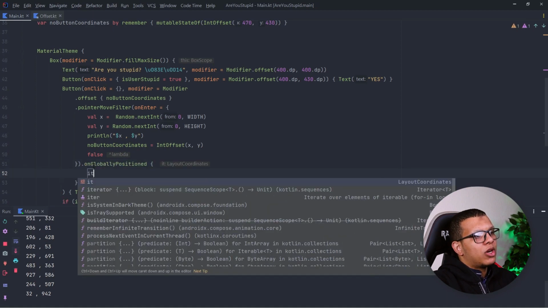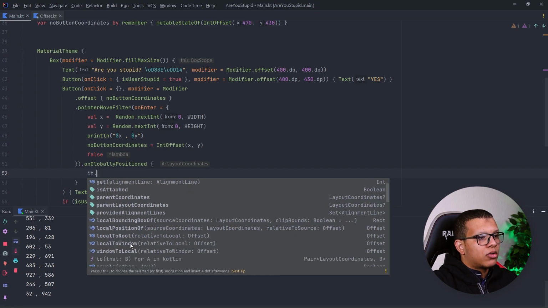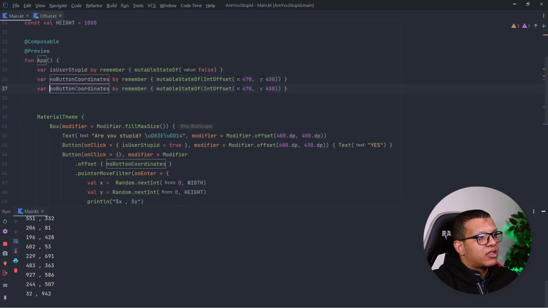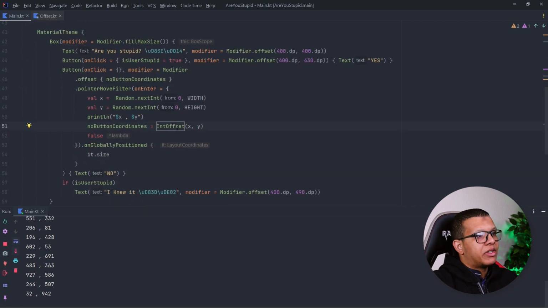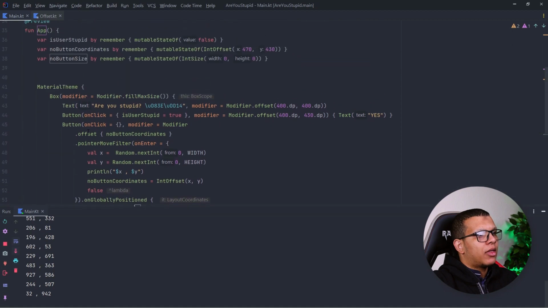So here, this will give you many things. It will give you the size, exactly. It will give you many other things, localToRoot, parentLayoutCoordinates, and so on. So this will give us the size, I think, here. In order to save that size, we'll do something like the following. The noButtonSize, like that. And here it must be Size, initialized to 0 and 0. And basically here, this size will be our noButtonSize. Like the following, I think that would work.